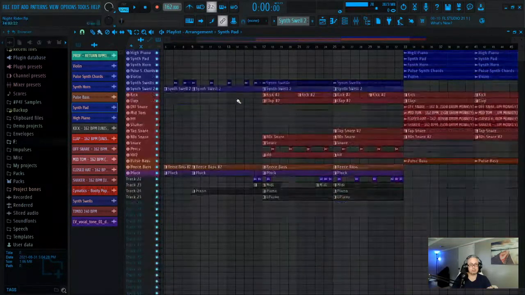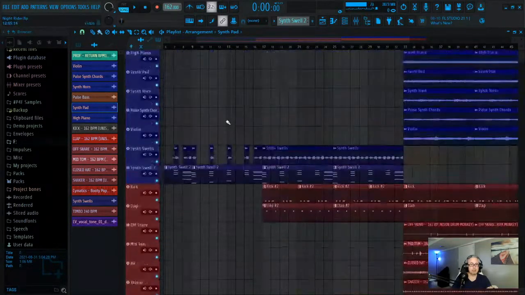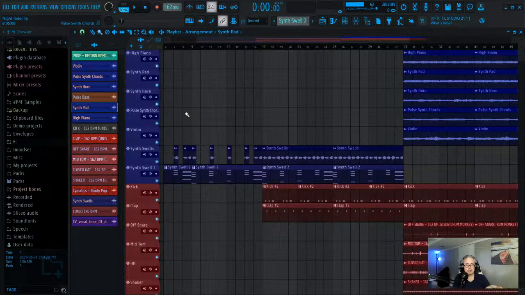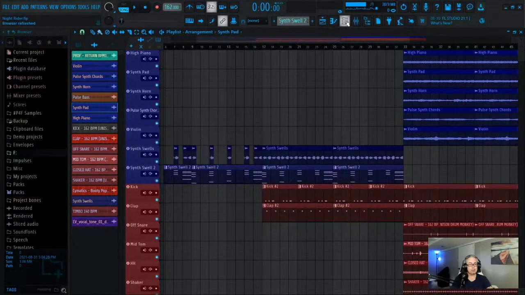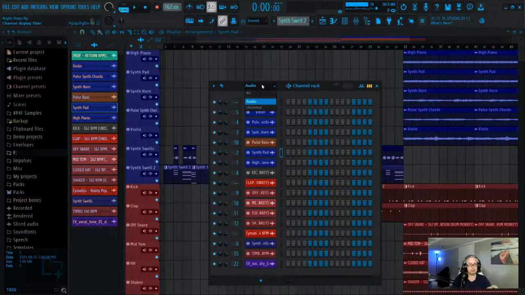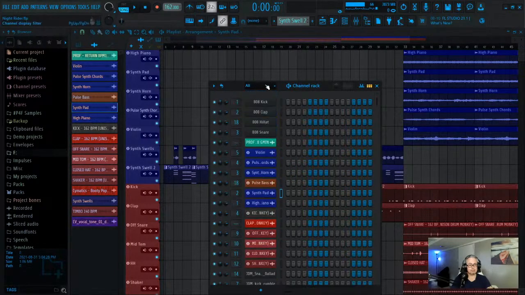So I'm just holding Alt and using the scroll wheel. That'll help you zoom in on a piece of your song a lot easier. Then you have your channel rack. So think of this as where you load your instruments and samples.